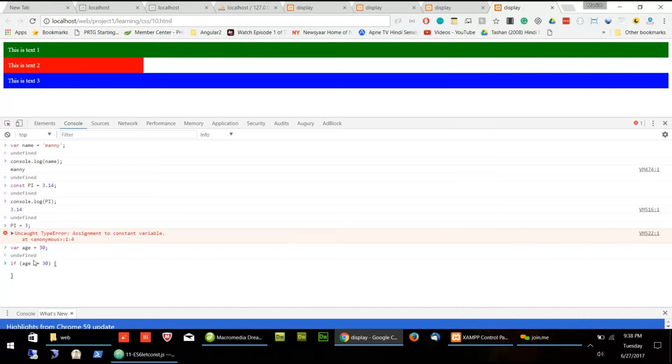If age is equal to 30, I will put something inside. I will say let first name equal to many. Now I will do console.log of first name is, first name. So I define age of 30. Now I'm saying if age equal to 30, go inside this block and say let first name equal to many, and I do console.log of first name.